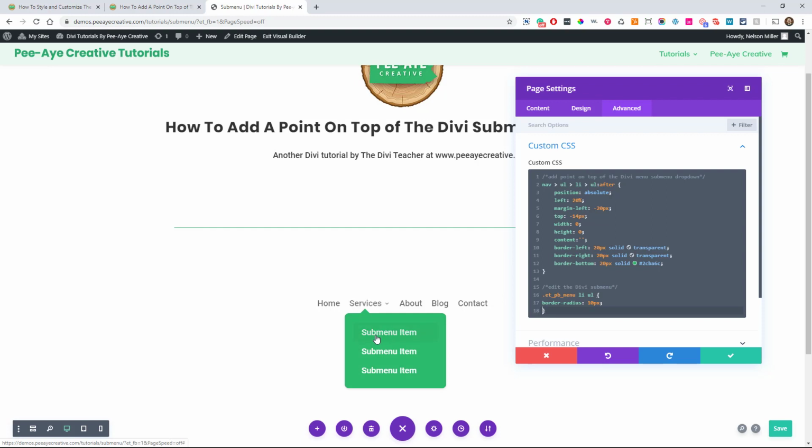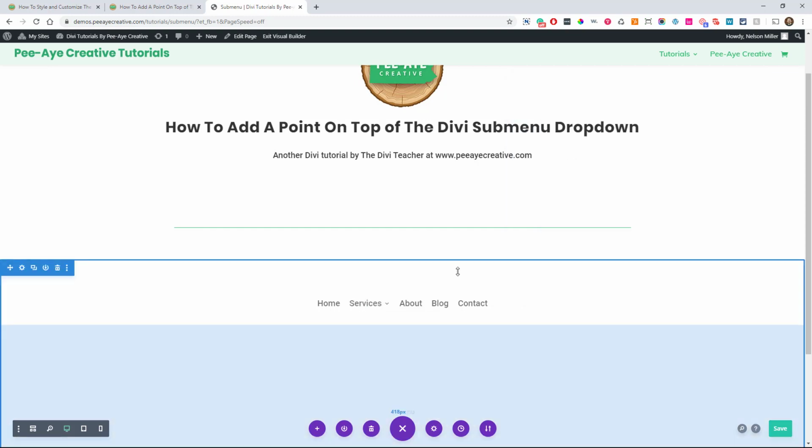I had a lot of people ask me about this point on top because I use it in a lot of child themes and on our website. So I hope this helps. That's how you add a point on top of your Divi menu module submenus and drop down menus.